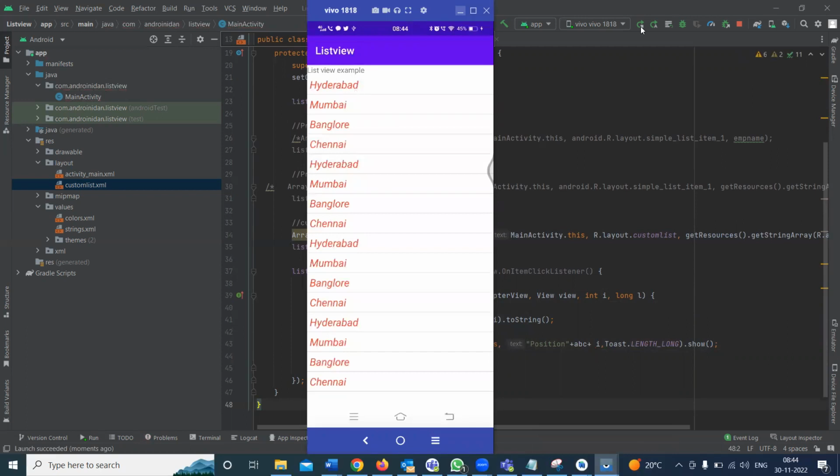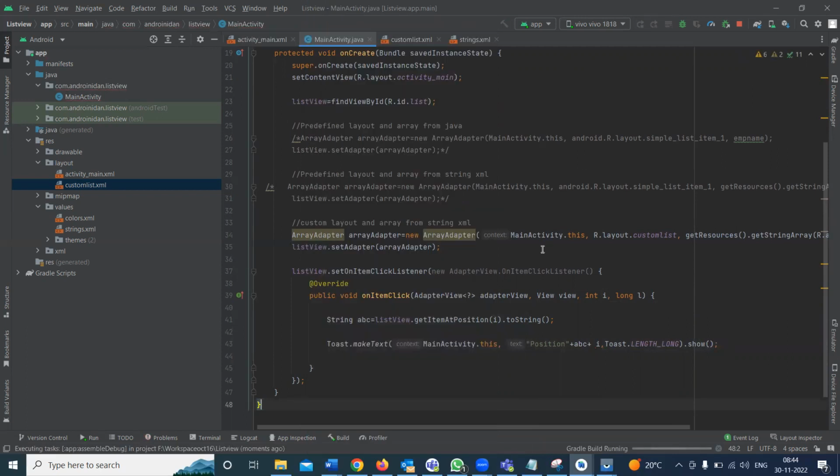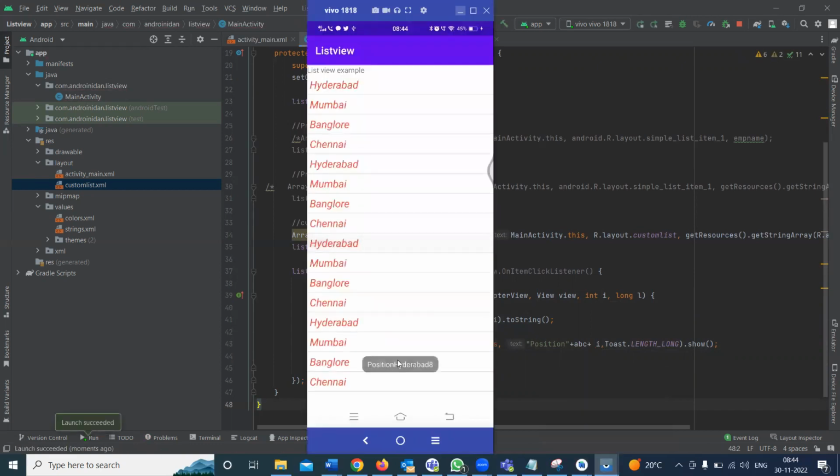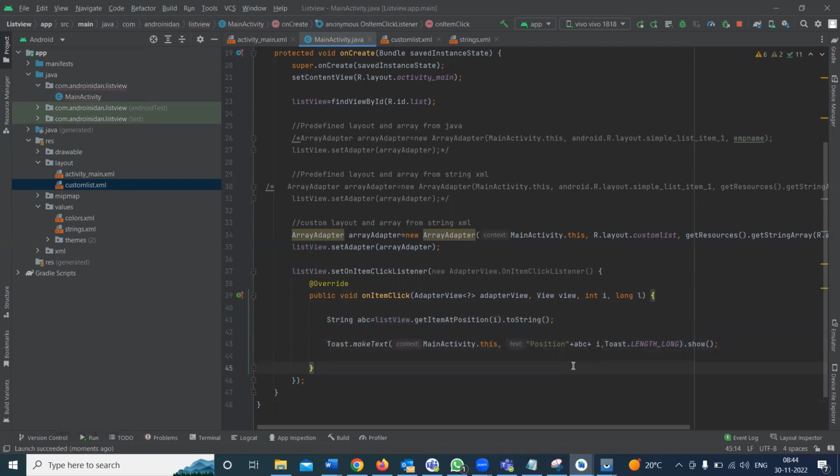Now I need to run this program. Now I'm clicking on this. See here, it's showing the position as 0. It means the array index always starts from 0. Like this, we are getting the position of this array. Based on these positions, we can write the next activities.